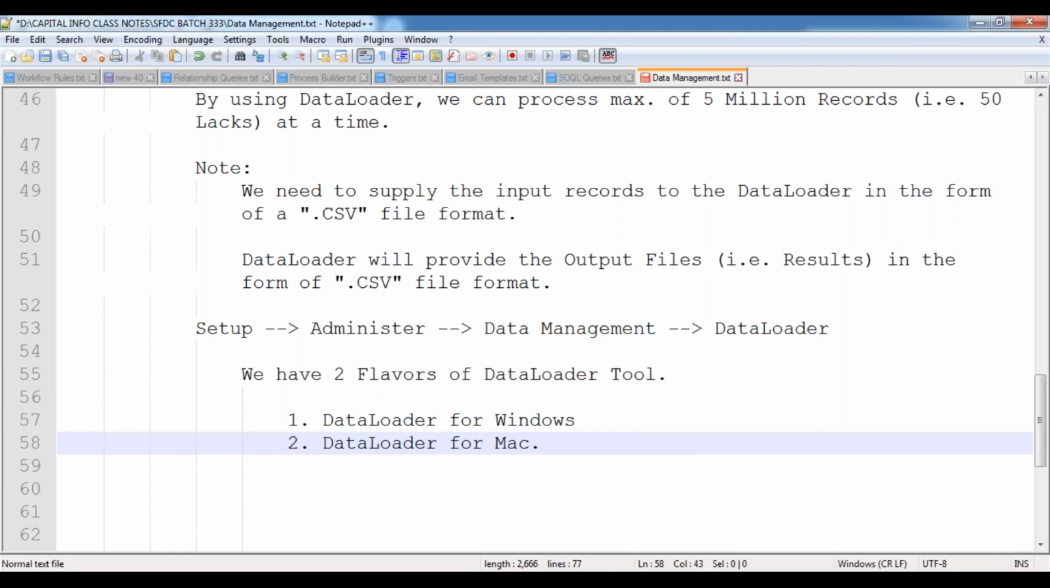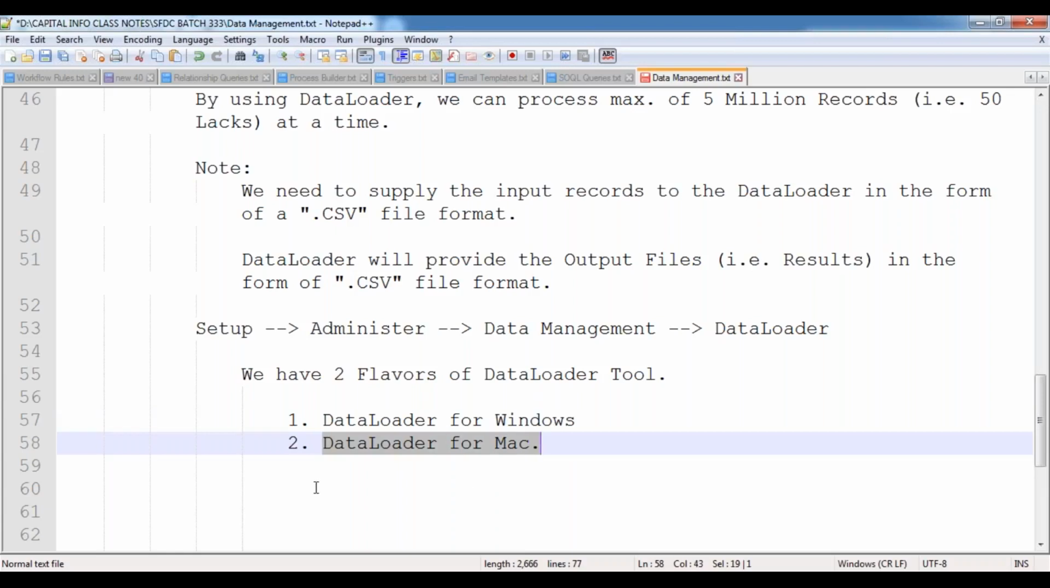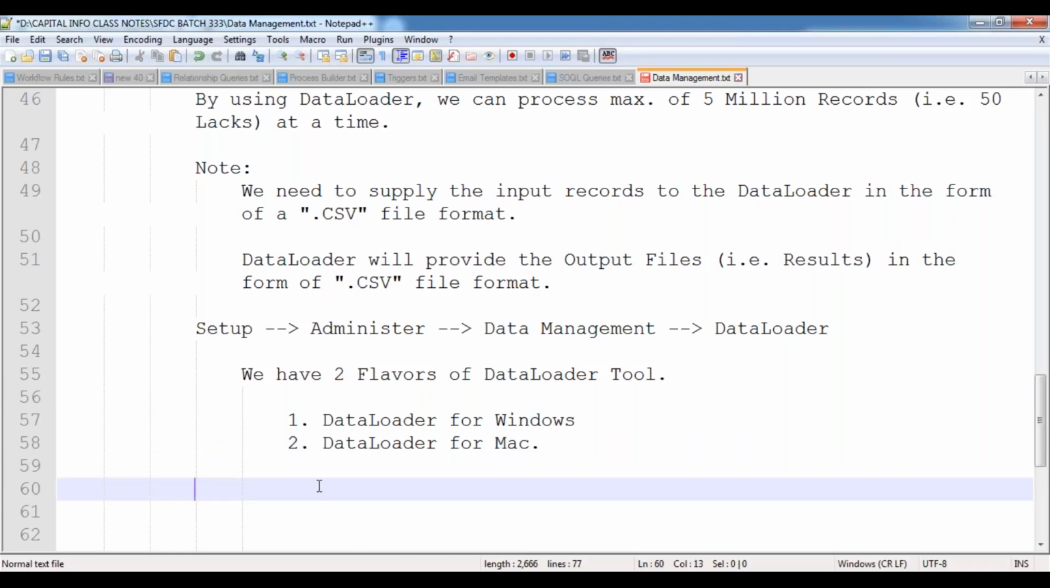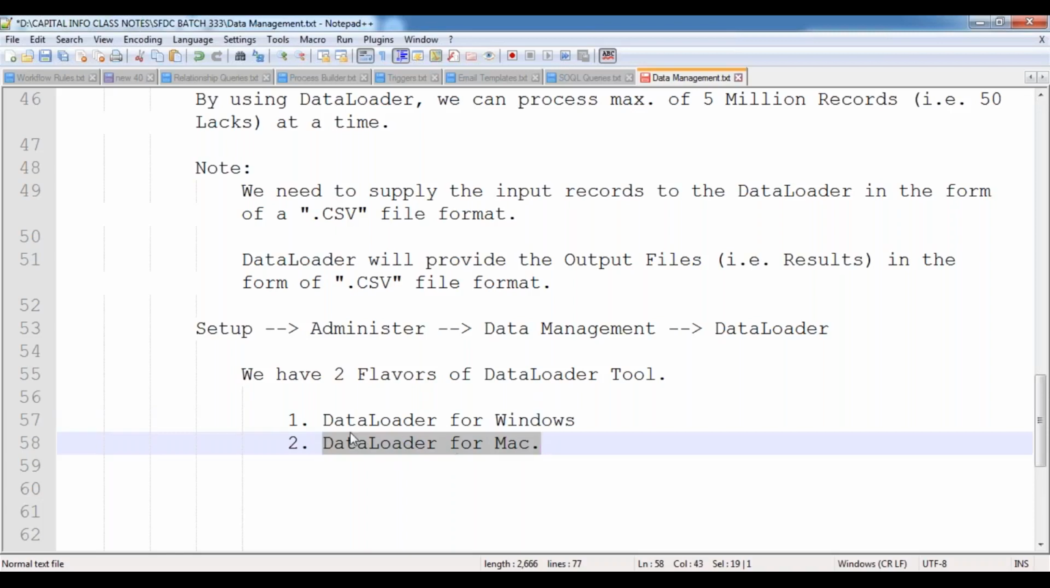That means depending upon the operating system you are using on your local system, we have to download one of these. If you are using the Windows operating system, install Data Loader for Windows. If you are using the Mac operating system, like MacBooks, Apple devices, then we can install Data Loader for Mac. So depending upon the operating system on the local device, we have to use the respective flavor of the Data Loader tool.